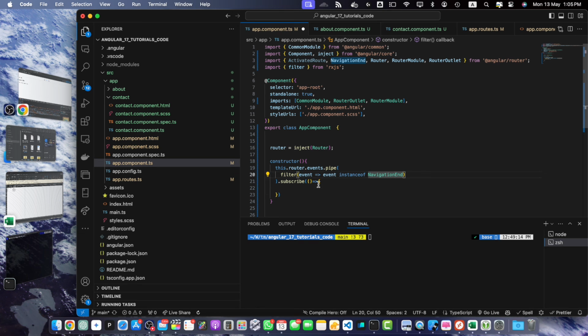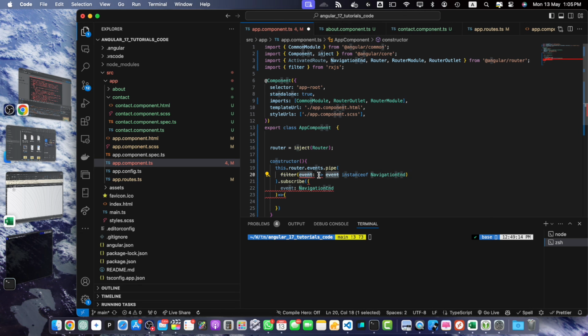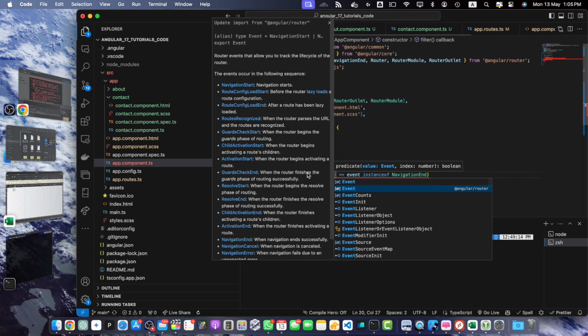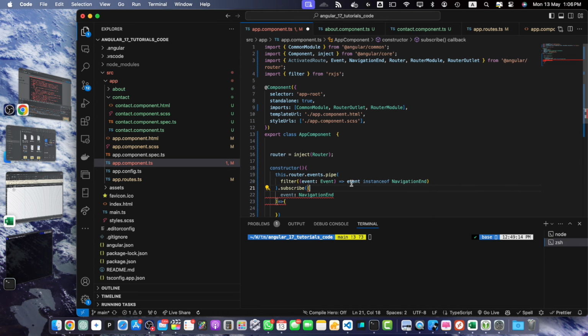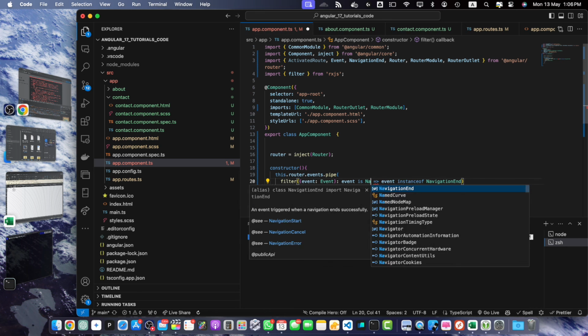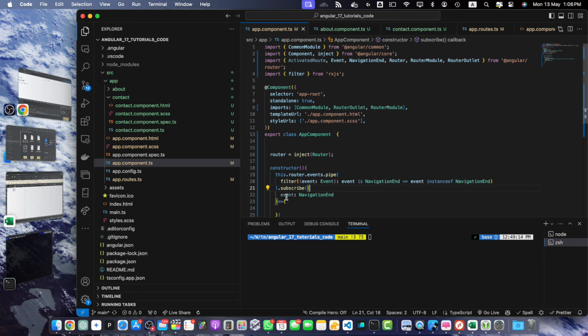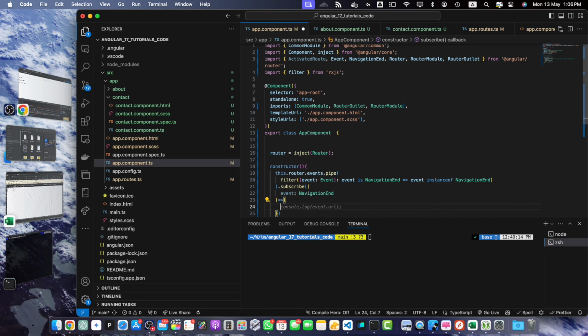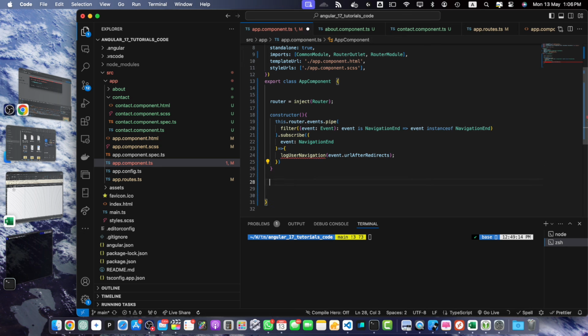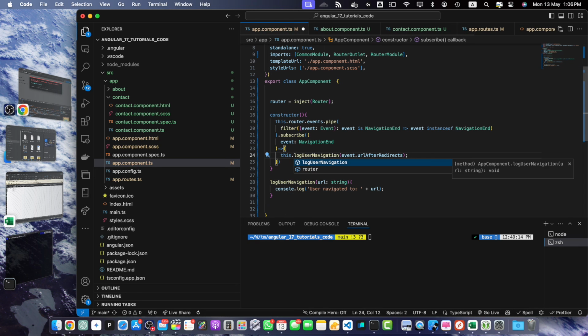It will call our callback function only if the event is NavigationEnd, and here I will use event instanceof NavigationEnd. Again, to get rid of this error I will add a type of Event to this parameter. I am importing it from @angular/router, and here I have to specify the return type: event is NavigationEnd. Okay, so in this way we will get rid of that error. Now here we can call a function logUserNavigation, and here we will pass the URL, event.urlAfterRedirects. Obviously we will have to create this function, and here we will have to use the this keyword.